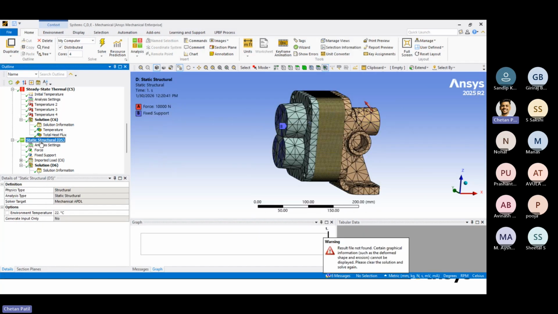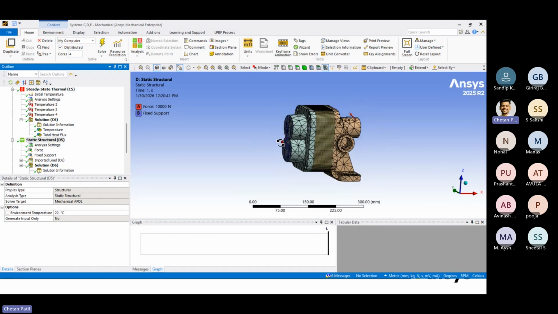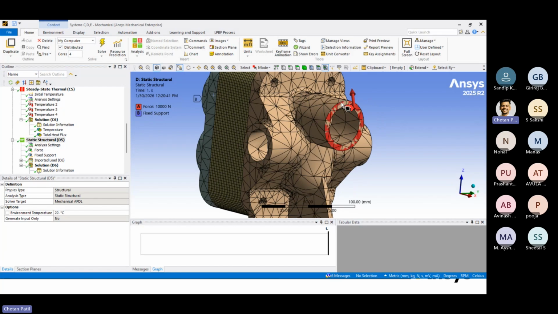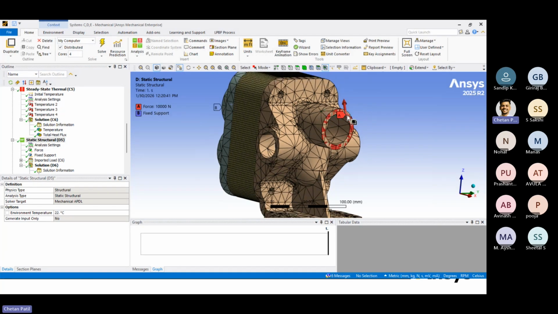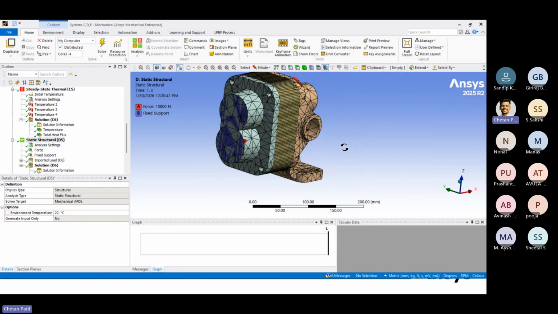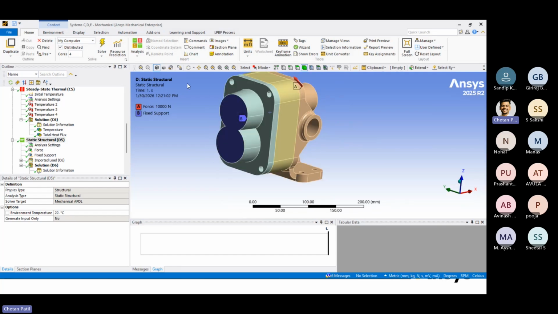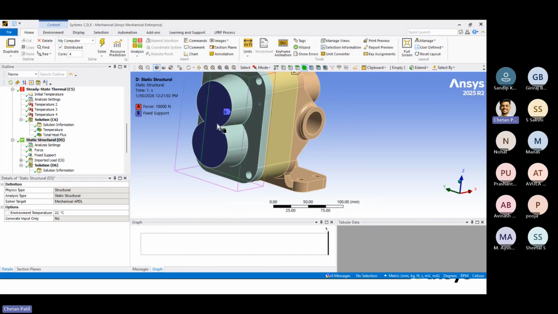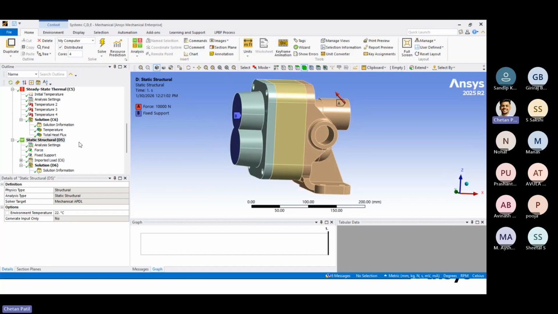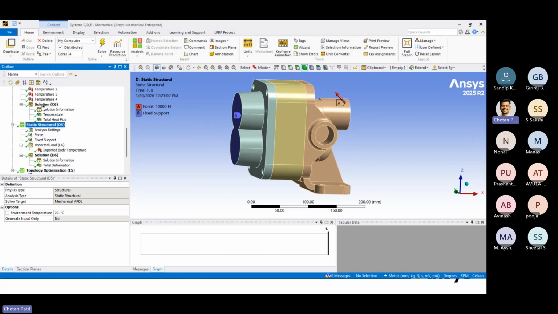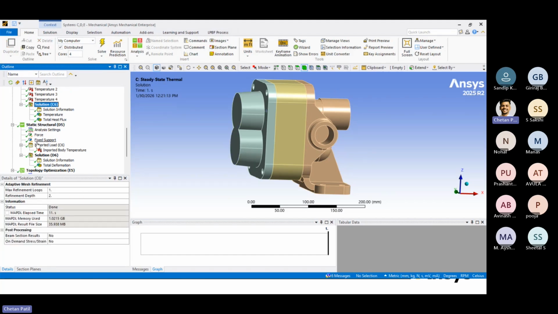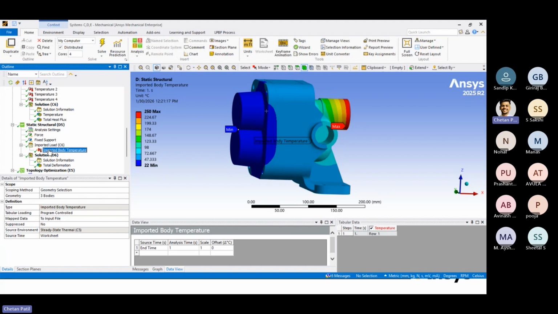Now, whenever you want to go with thermomechanical simulations, you need to make use of both the conditions together. So over here in the static structural, we have applied the loading condition on the geometry, which is 10,000 Newton of angular load. And there is a fixed support that I have applied on the other side of the loading condition. So those two conditions have been applied, and even the results that we got from the thermal simulation have been imported over here in terms of imported body temperature.